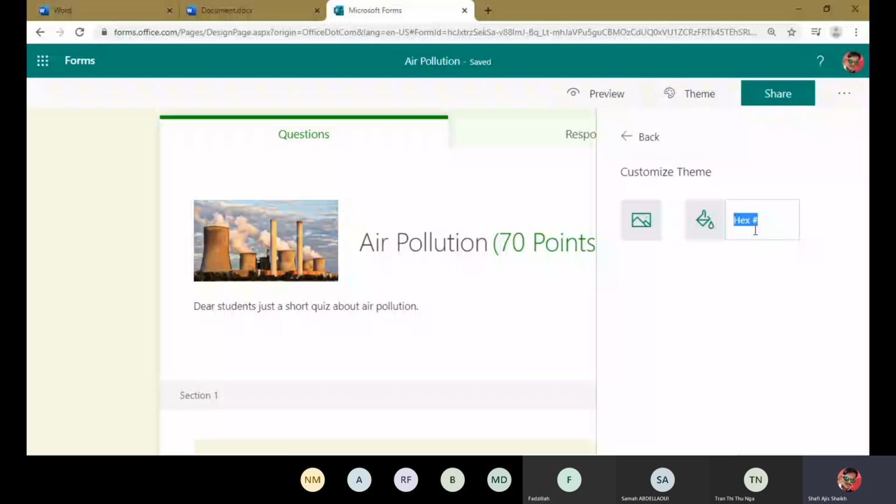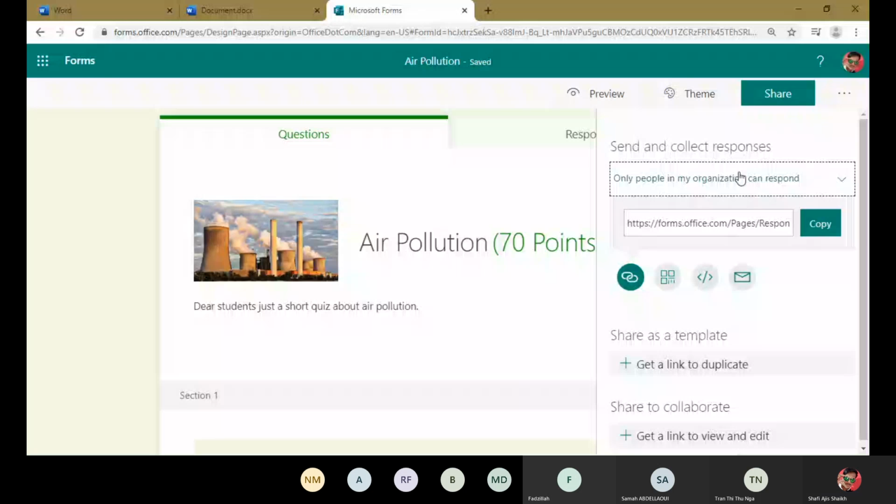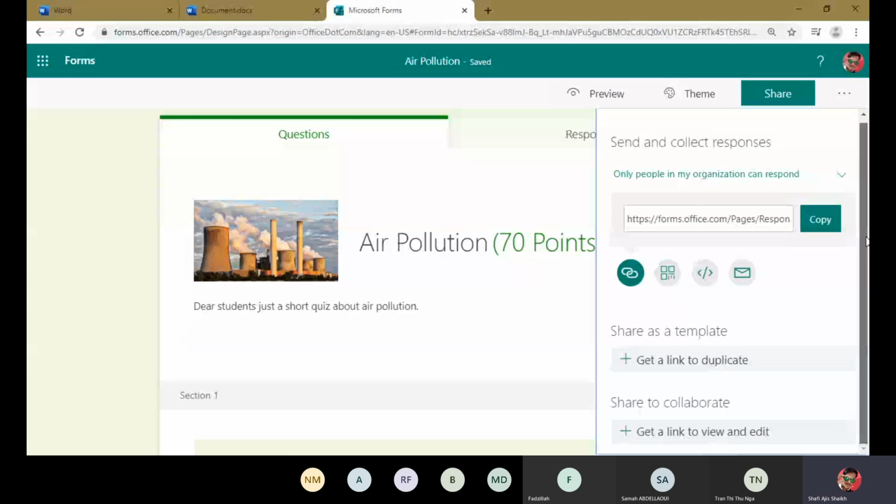Now this one is the share option. In the share option, there are a few menus. Only people in my organization can respond, or anyone with the link can respond. I will choose anyone with the link can respond, for example.